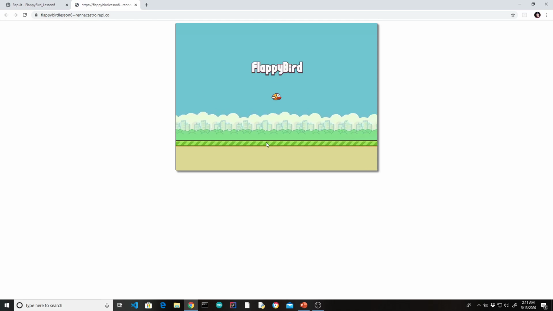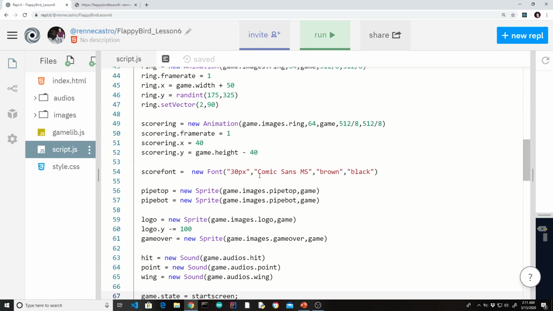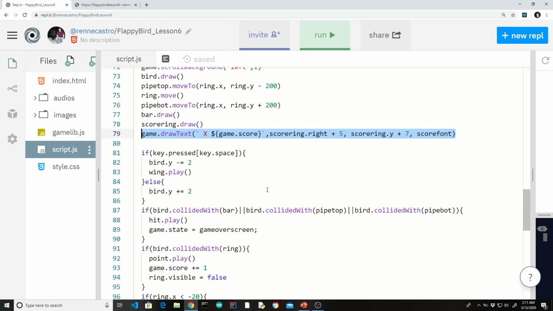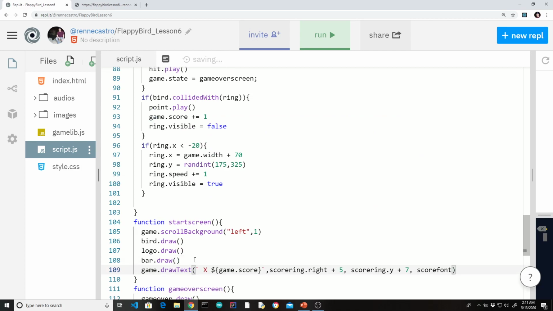Okay, looks good. We have to give it some instructions, some ability to start the game. The other thing I slid in here, from the previous lesson, is the fact that we have a nice font that we can use. So let's do a little copy and paste. We'll copy this draw text and put it right here so it's over the bar.